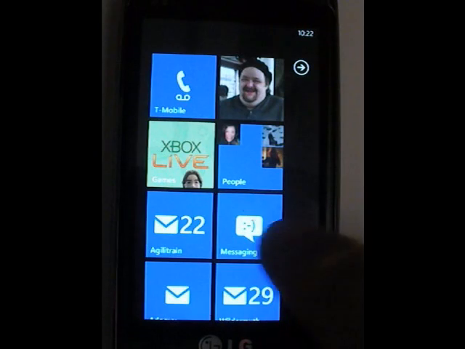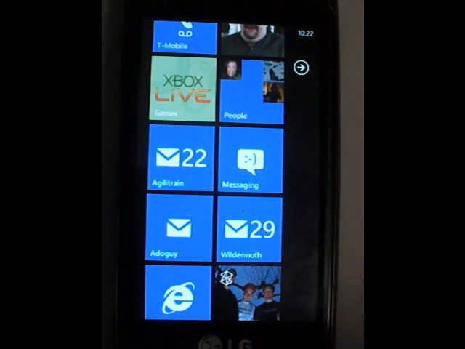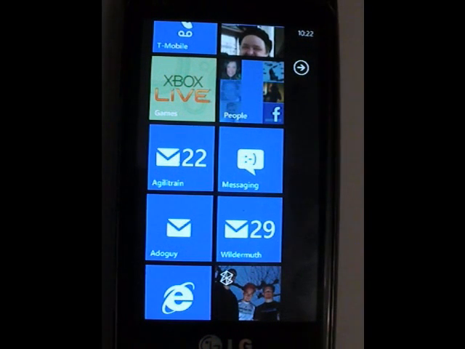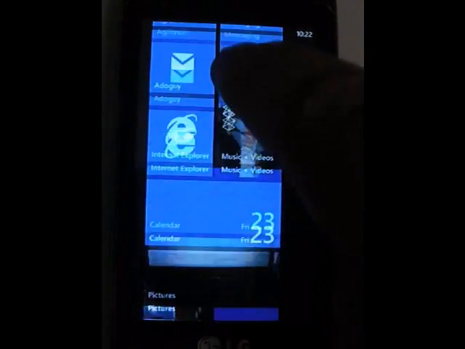If you've been watching, you've probably noticed that the number of email messages has actually been updated since we've been sitting here. We've been getting notifications from the server that there's new email.